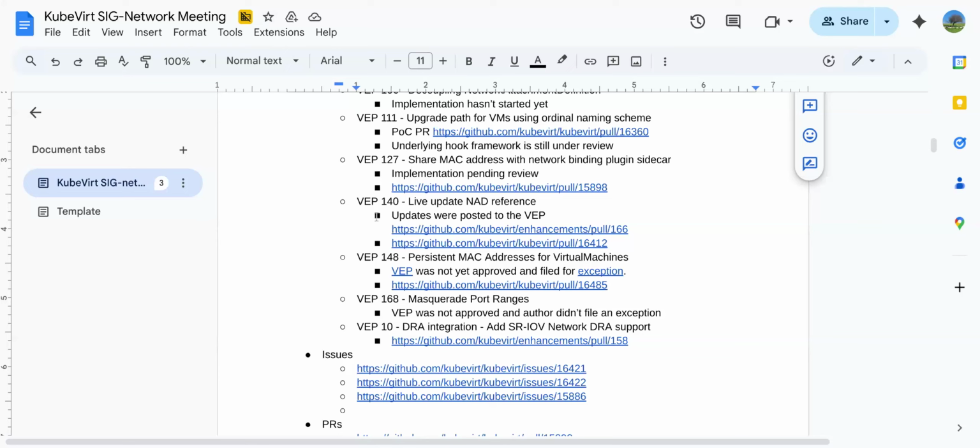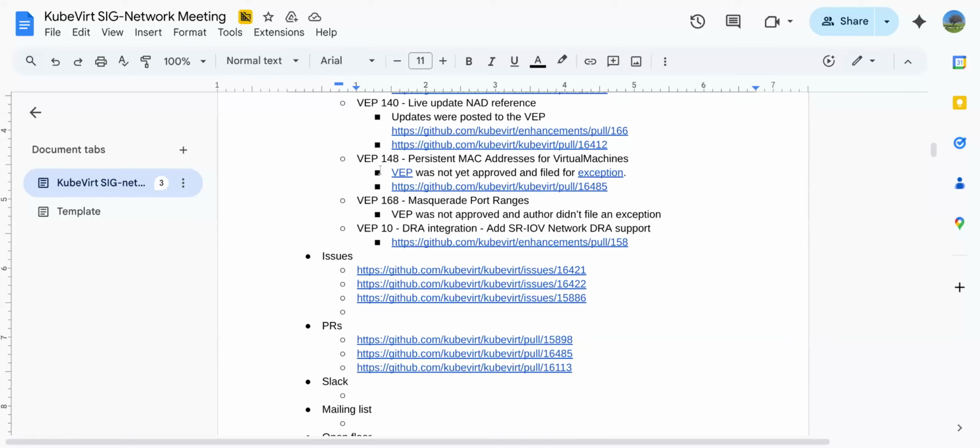The next VEP is VEP 140. It was approved. There is a little PR to update the approved VEP. There was also the beginning of an implementation made by Ananya, which is out for now. There is also VEP 148 by RAM. It was not yet approved, but an exception was filed. Let's see what will happen with this one.